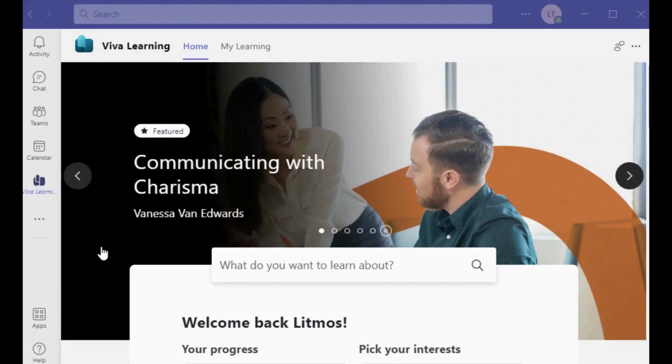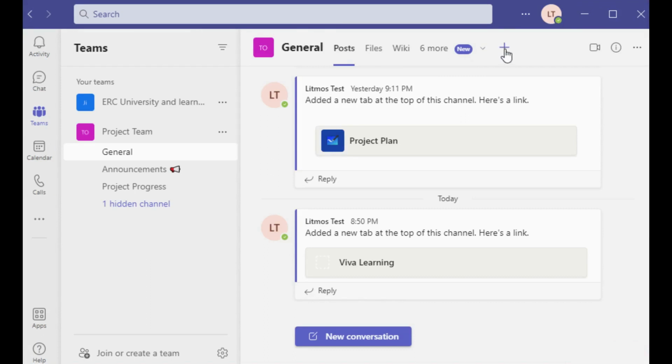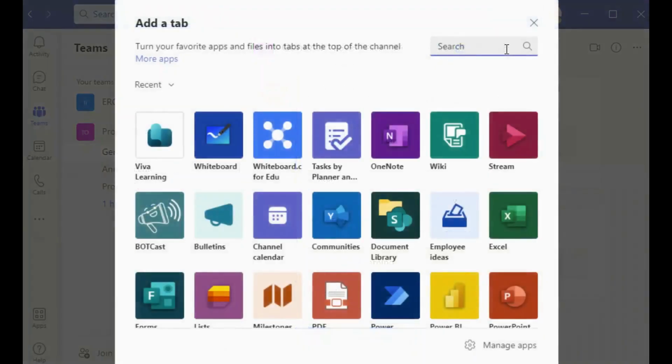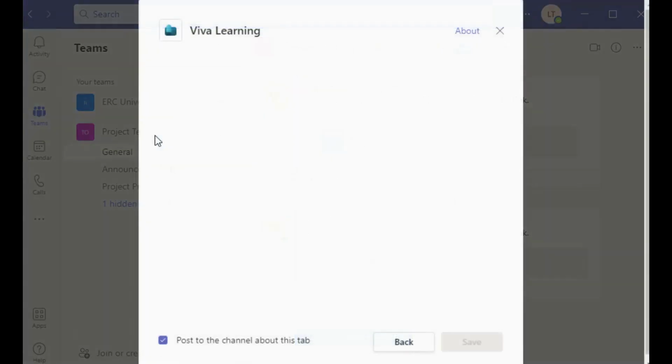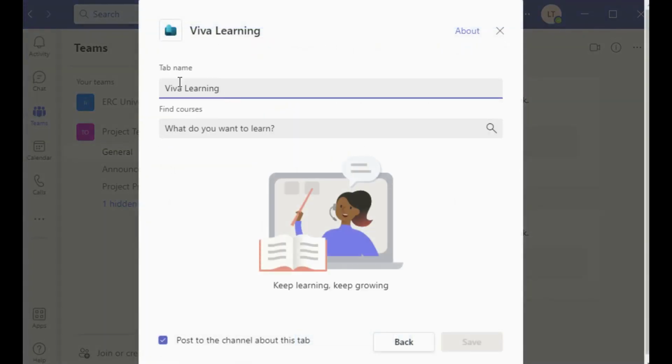To add Viva Learning to a team or chat, navigate there, and then again click that plus to add a new app. Search for Viva Learning, select it, and if you wish, you can give your tab a unique name so teammates can find it easily.